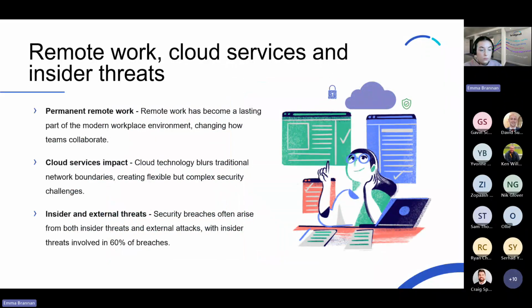And nowadays, we have these additional things to deal with, such as remote work, cloud services, and a lot of insider threats. So remote work is now permanent in most businesses, so there's an added difficulty of users moving locations and even the use of their own personal devices. Cloud services now blur boundaries within data, applications, and even users spread across locations, which the traditional perimeter security will not cover. A lot of threats originate from inside and outside now.